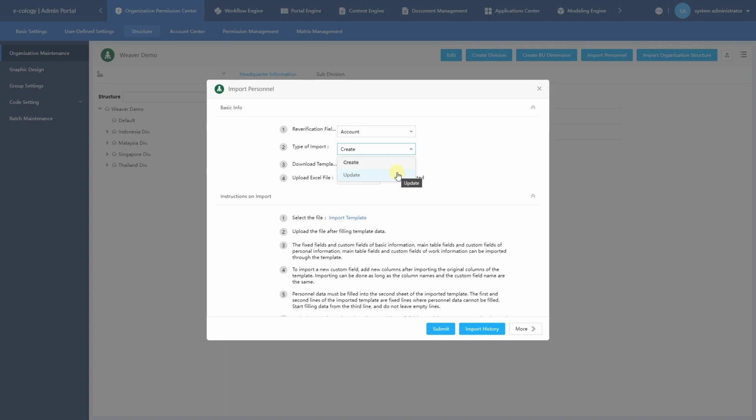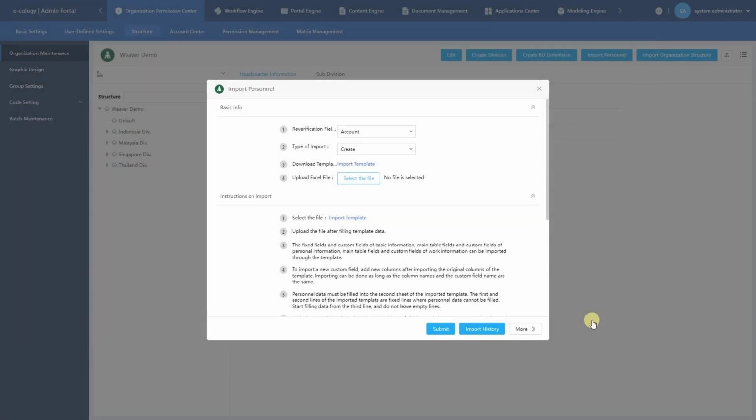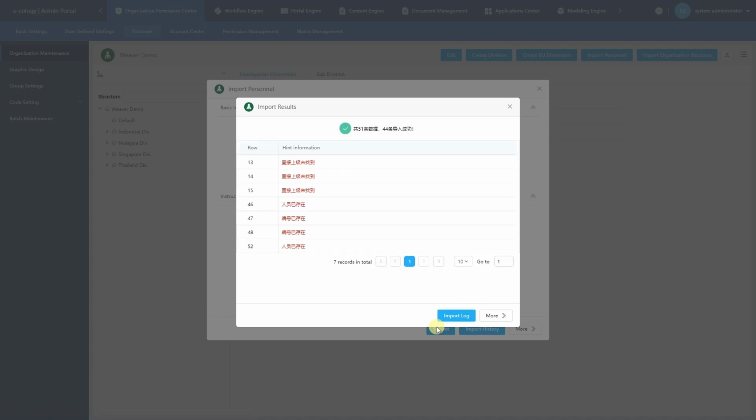After completing the personnel information preparation, we can click on the select the file button here and upload the Excel template. Then click on the submit button. The system will then import personnel data row by row, and if any errors are encountered in certain rows, those rows will be skipped, and the import process will continue with the remaining data. The system will show all import success if all the data are imported successfully.